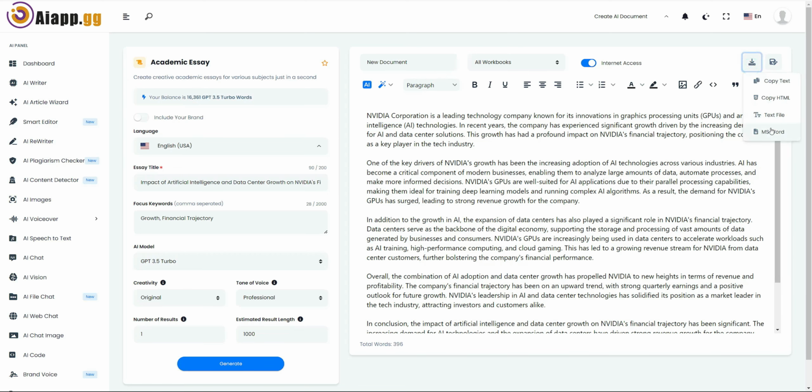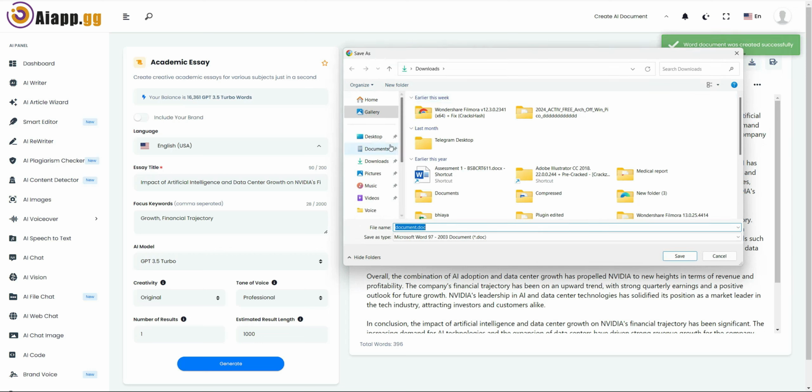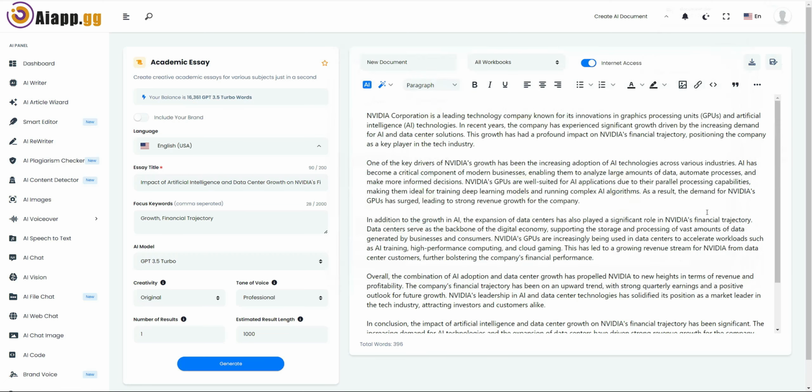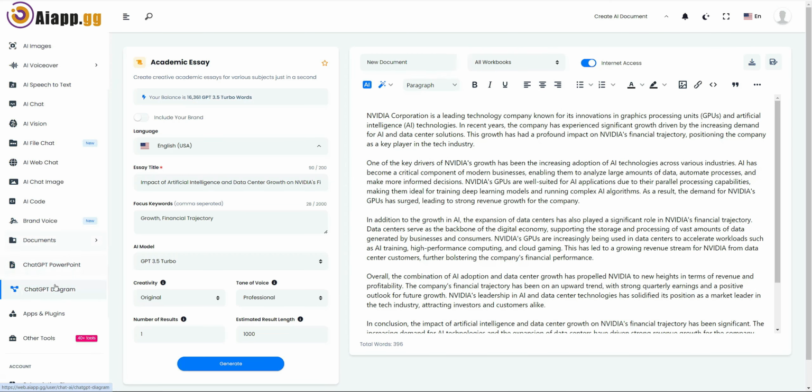Let's add graphs and infographics to make it more realistic. While we can edit directly here, I prefer using Microsoft Word with our add-in for more control. Time for diagrams. We'll create two.